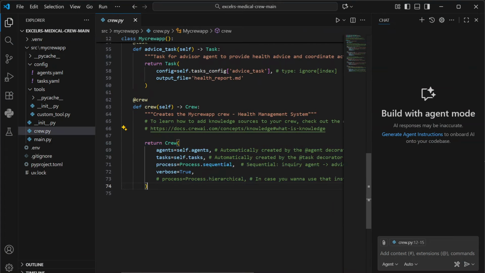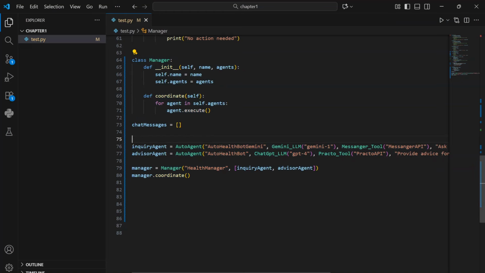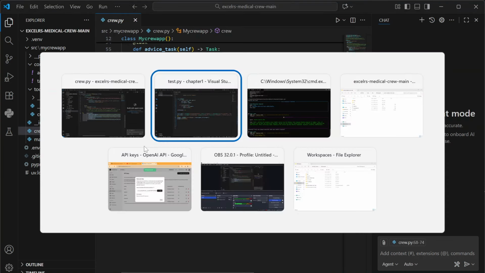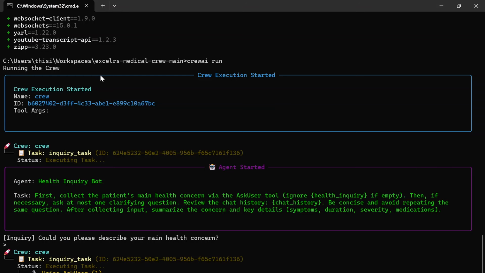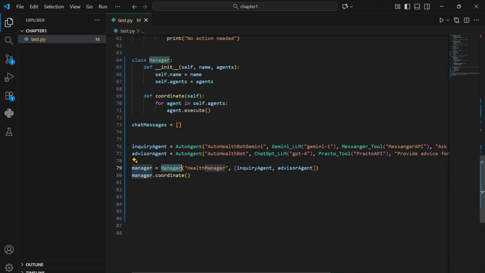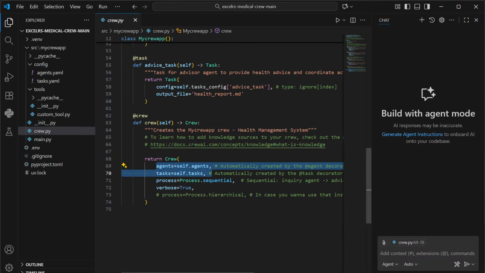Here we have the manager, we are creating the manager. Here we are creating the crew, and that's what is running the crew. So the crew starts, which has these agents and tasks. Like here we have these agents. Once it starts, it checks what all the tasks it has to do.